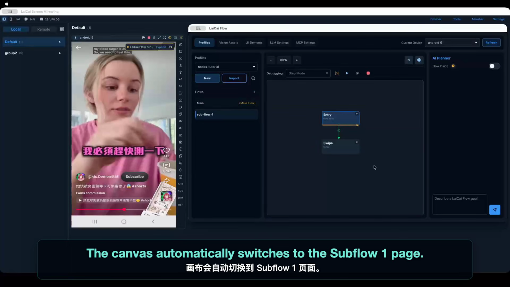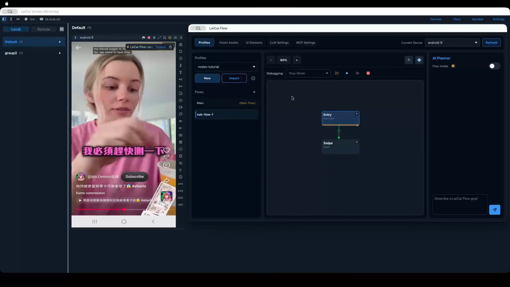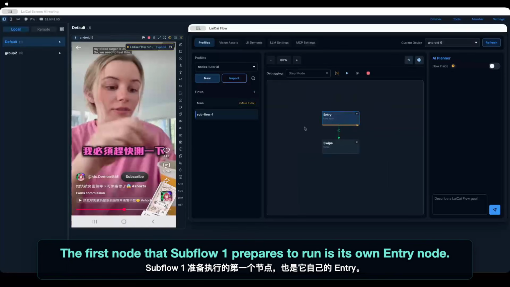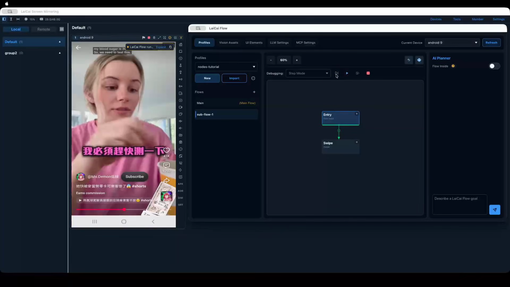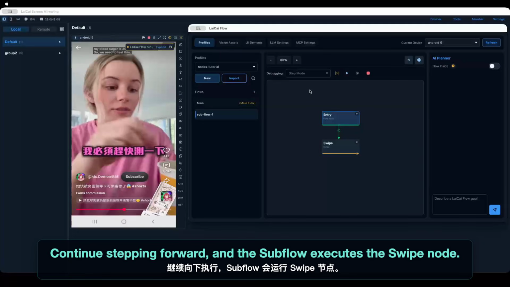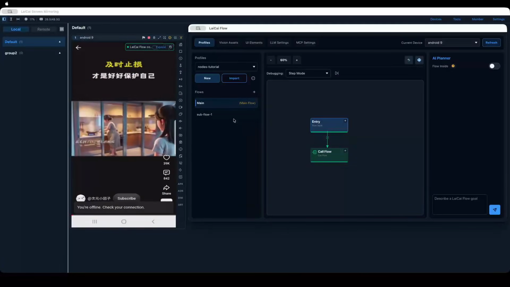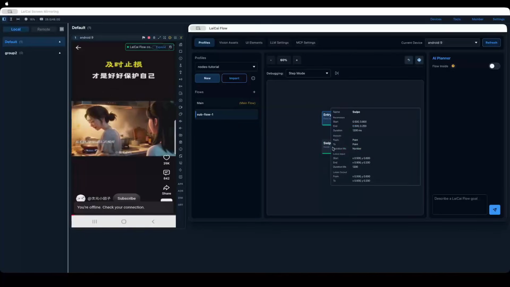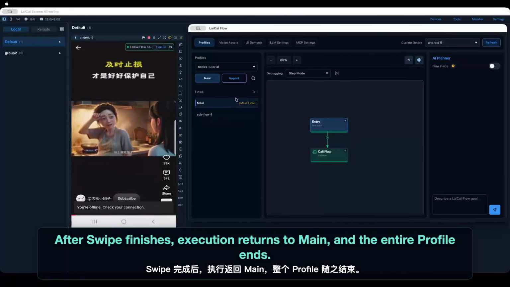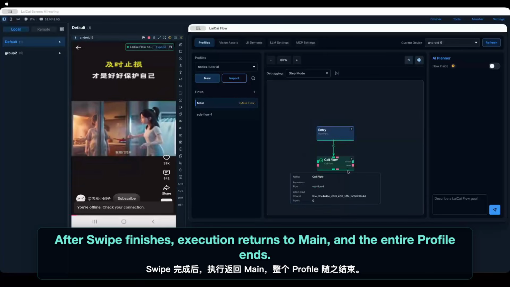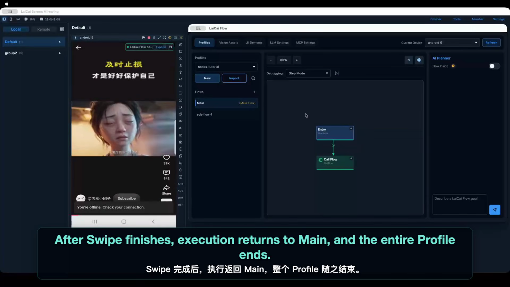The canvas automatically switches to the Subflow 1 page. The first node that Subflow 1 prepares to run is its own entry node. Continue stepping forward, and the subflow executes the swipe node. After swipe finishes, execution returns to main, and the entire profile ends.